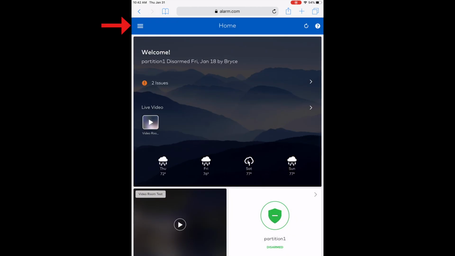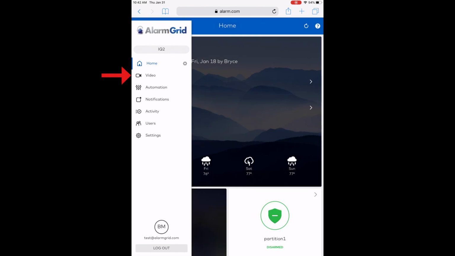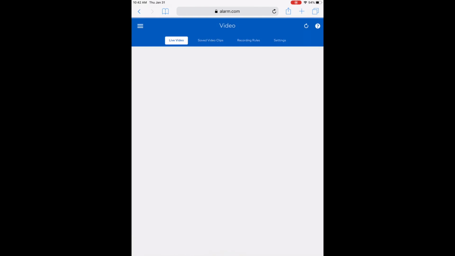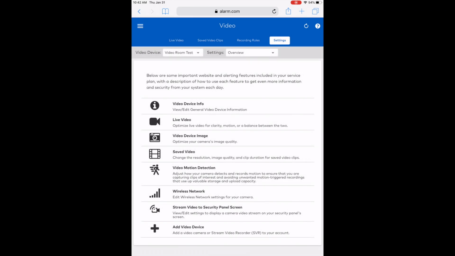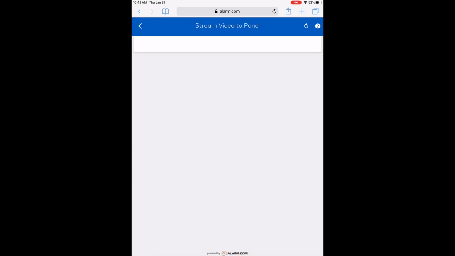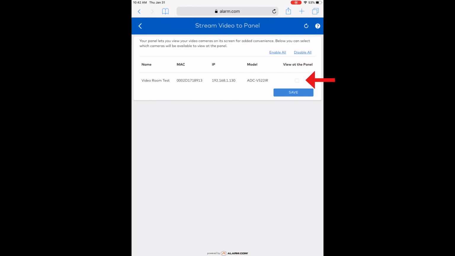From here, I'm going to click the button in the upper left, and then I'm going to click on video. And then from here, I'm going to click on settings. As there's only one camera associated with this, you can see that it is selected. It says video room test. I'm going to click stream video to security panel screen, second from the bottom option. And I'm going to click view at panel and click save.